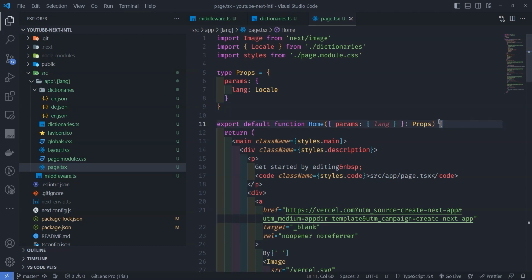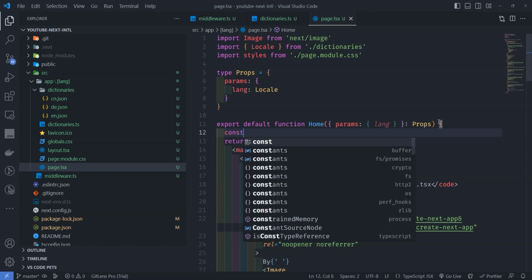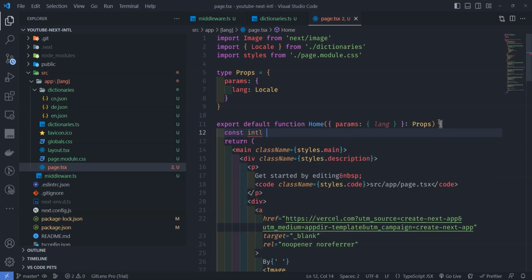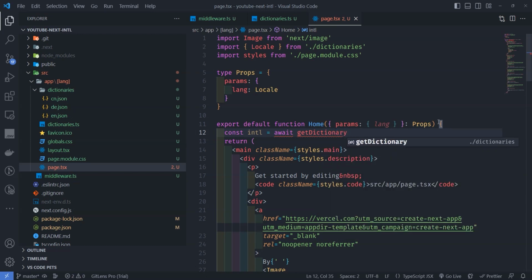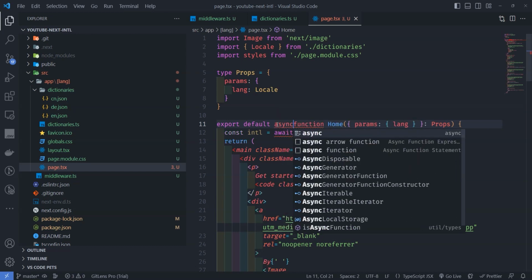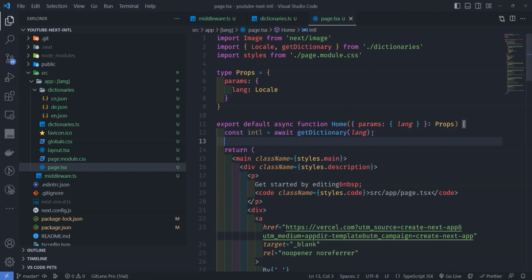And then we can define the intl, const intl is equal to await getDictionary, and lang as a params. And because this is an async function, we add async and import the getDictionary from dictionaries. Okay. After that, we can use it.